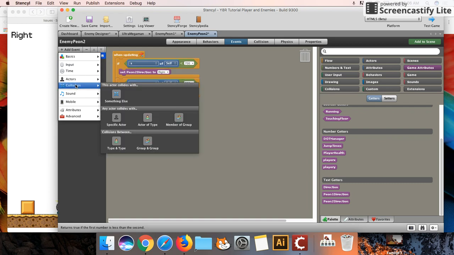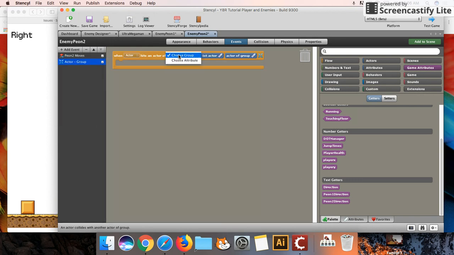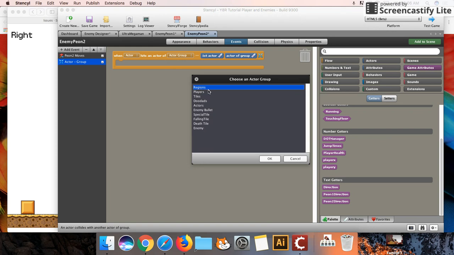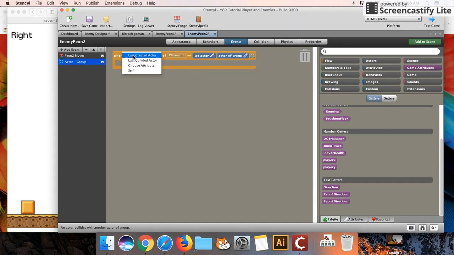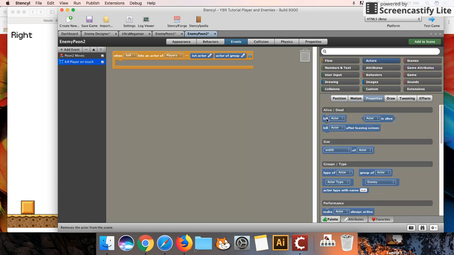And so we're going to do a collision event. And over here, we're going to say when this actor collides with a member of a group. Okay, and you'll remember that we just created a group for enemies, right? And so what we're going to say is, I am an enemy, and when I collide with a player, and I'm just going to say kill player on touch. And what we're going to do is kill the last collided actor.